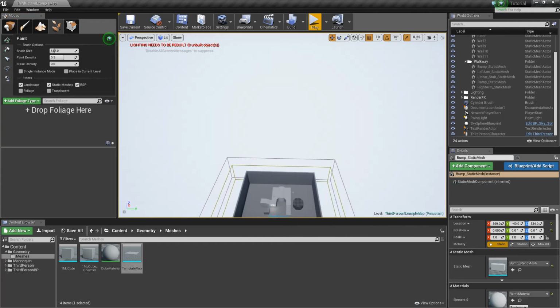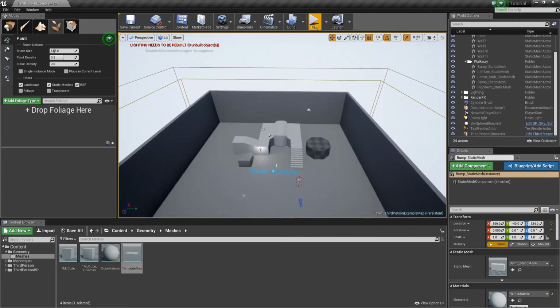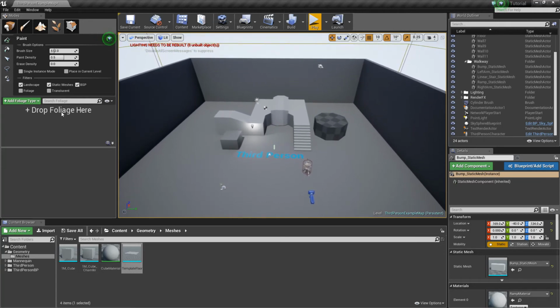So foliage over here is super cool. You can actually take foliage and paint foliage anywhere. And foliage doesn't necessarily have to be bushes and trees. Foliage can be all kinds of different things. It can be painted on all kinds of different things as well. So you can see there's different filters here.